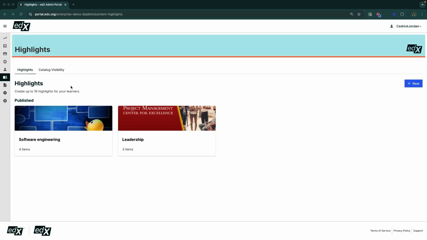So first off, what is a highlight? A highlight is the ability to create a learning path, essentially highlighting certain courses and displaying those at the top of the learner's view on the learner side. So once you create a highlight, those courses or that group of courses will be highlighted at the top of all other content on the learner side. When the learner logs in, they will see that highlighted content right at the top.